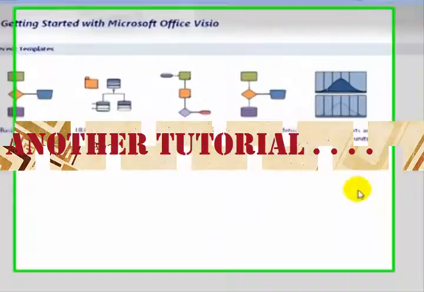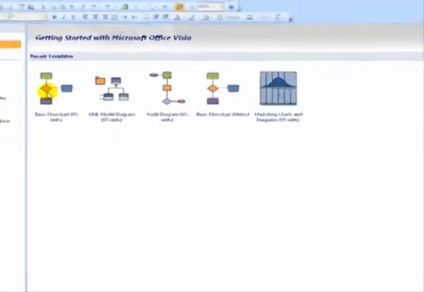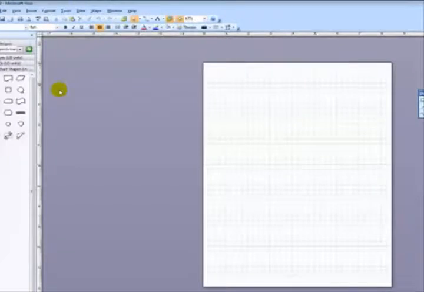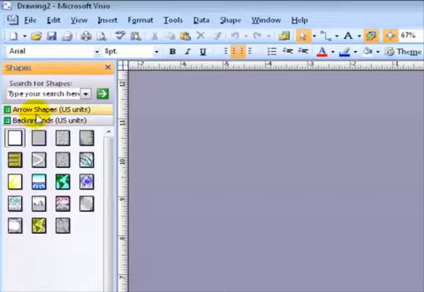Welcome to Microsoft Visio. Introduction. Let's go ahead and double click Basic Flowchart. This will open a window where over on the left you'll find the basic flowchart shapes. Here's a business process shape, here's a decision shape. And you'll see two other templates available, backgrounds and arrow shapes.